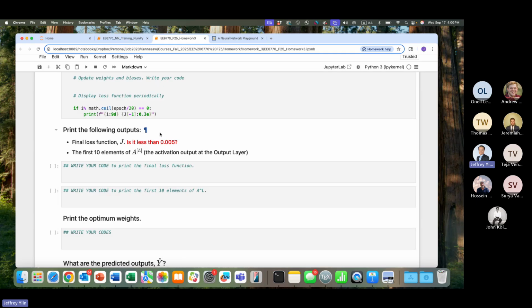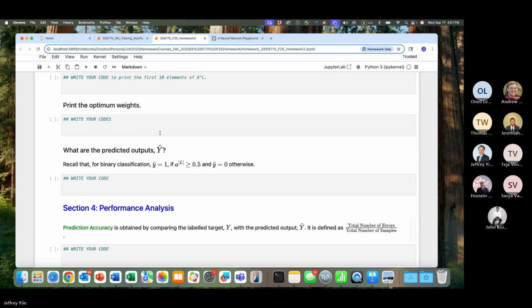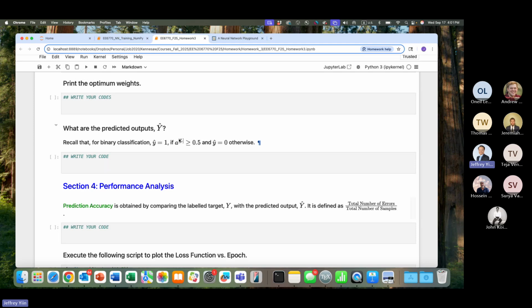Then you start to check the output, as I did in the worksheet. Write your code to find out the final loss function number. Is it fulfilling the requirement, less than 0.05? And check out the first 10 elements of AL. Because this one has 250 pairs of data, I only want you to list the first 10. I don't want you to list all. Just get a feeling for what the activation output is. Print your weights. Then write the predicted outputs.